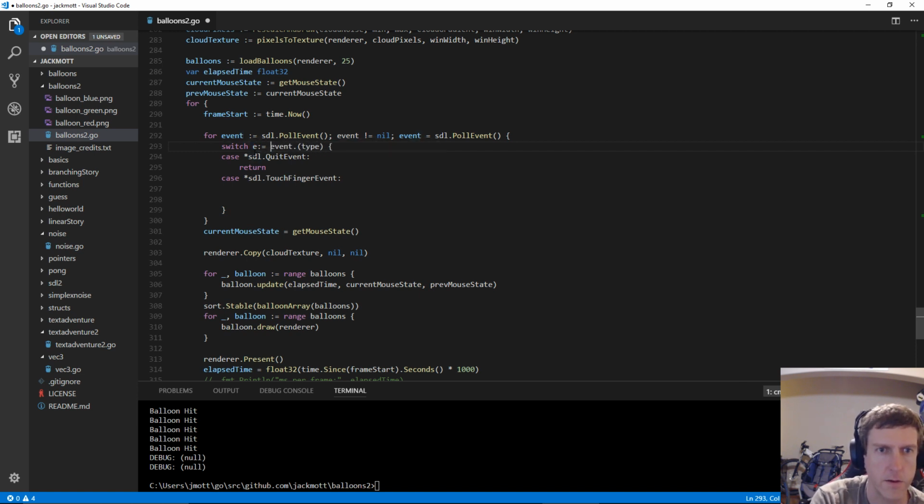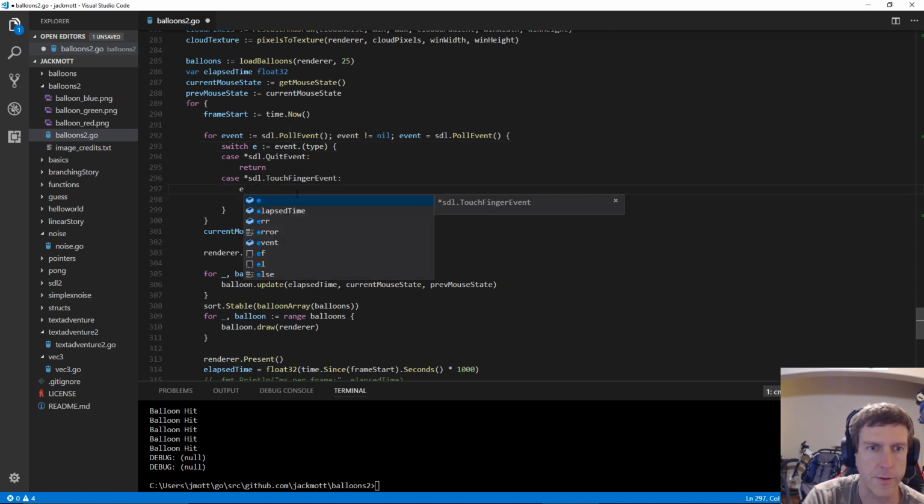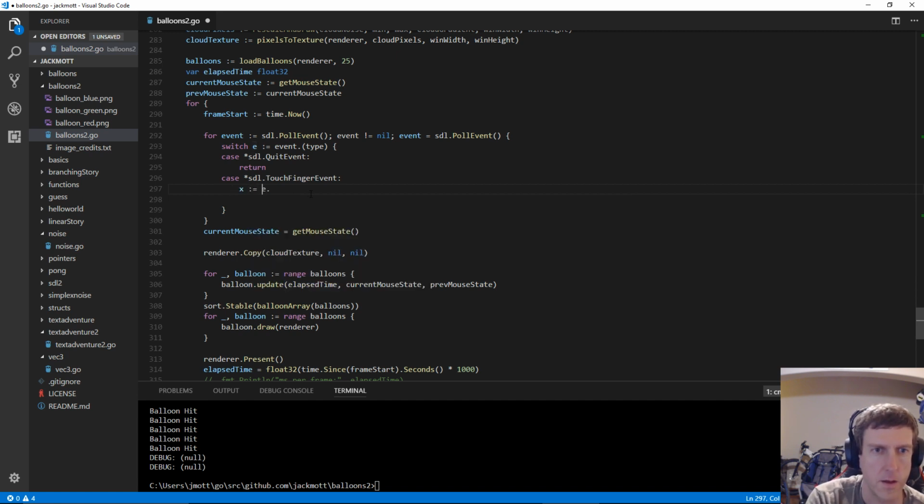And then we're going to use this type switch a slightly different way. You can assign the event type you're getting to a value E, and then inside each case, E will take on the appropriate value. So in this case, E is a touch finger event. And then we can get access to all those things we saw in the documentation. Right, so we've got E.x, E.y, and that's all we need. So let's do x is E.x times window width.